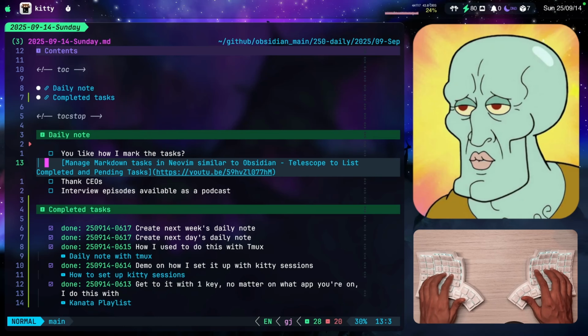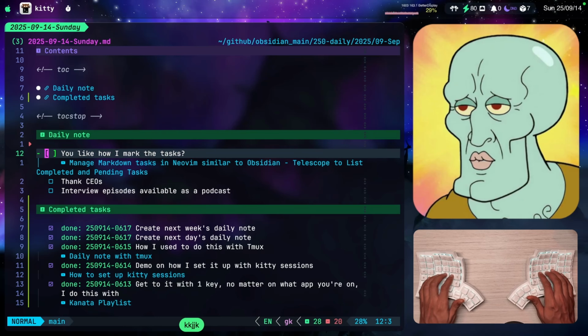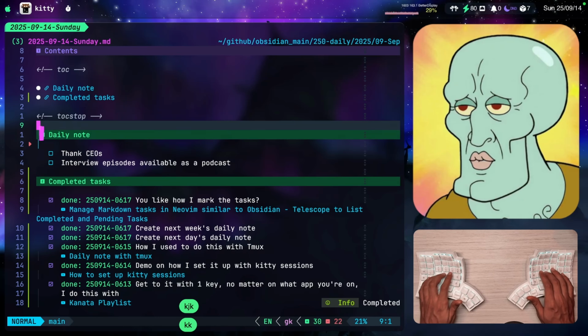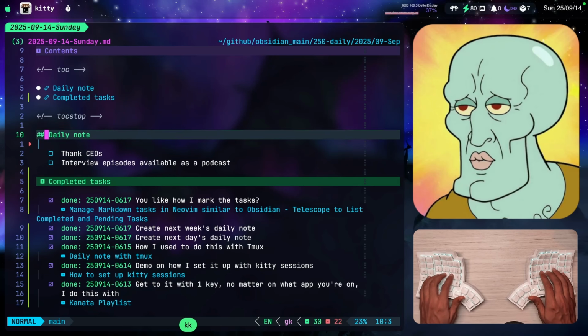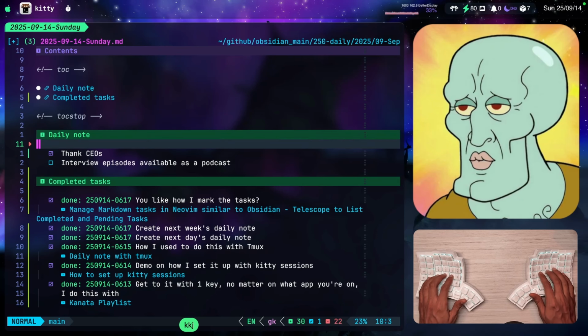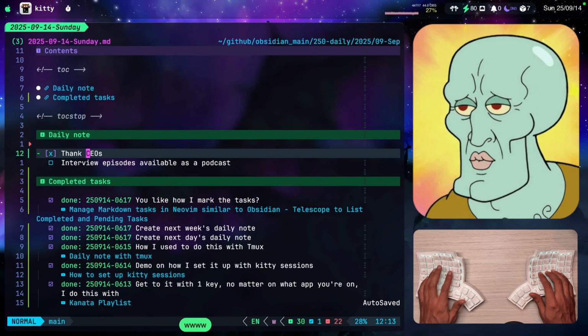Also, do you like the way that I manage tasks? You notice here that I mark something, I want to get rid of it and I want to move it somewhere else. I don't want it to keep here. This is really useful when I'm doing interviews. I could mark them like this, right? Just toggle them with letter X. No, I just want them gone, basically.